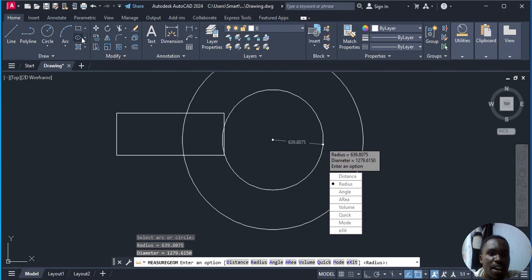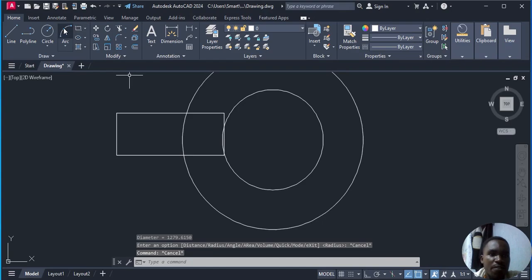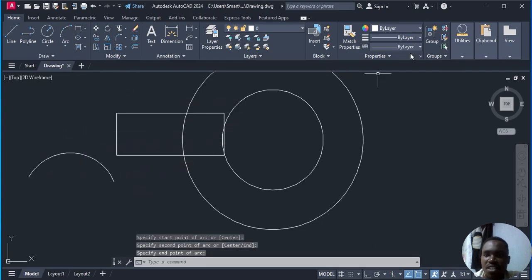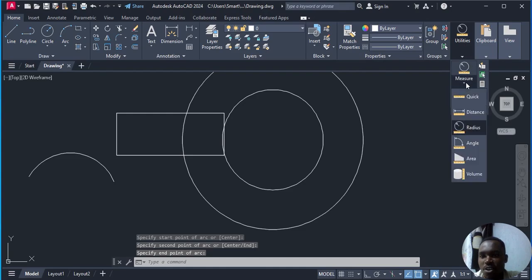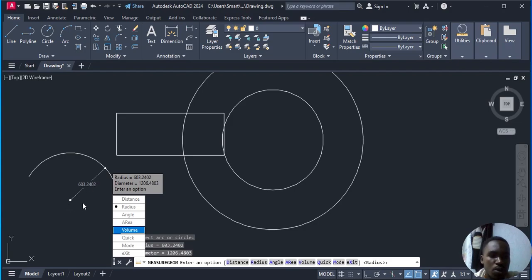What about if I had an arc? Let's say a 3-point arc. What if I had a 3-point arc and I come to measure the radius of this? I select this arc, and it is able to show me also the radius of this arc.